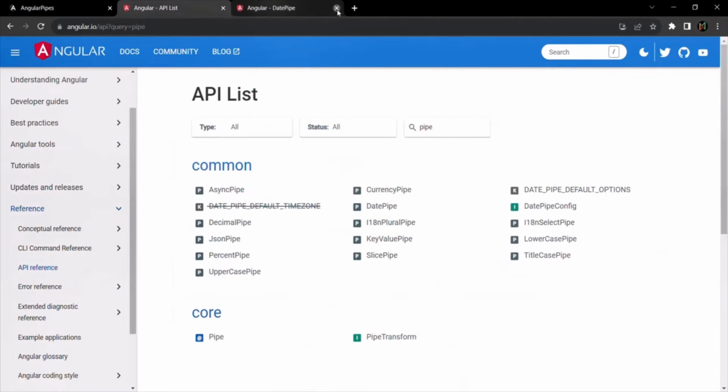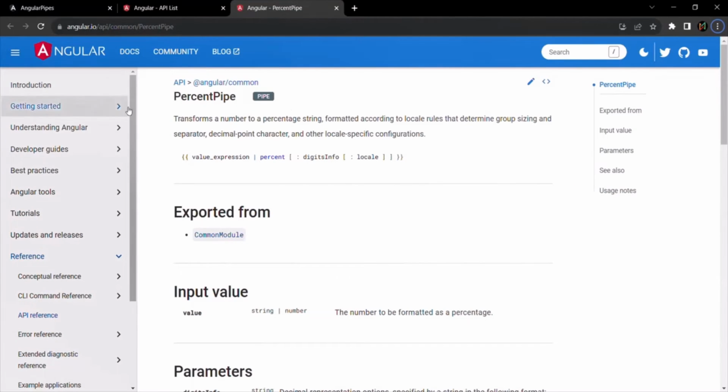All right, now let's talk about some other pipe. Here you will notice that we also have this percent pipe. Let me open this percent pipe in a new tab. What this percent pipe does is, it transforms a number to a percentage string and formats it according to a locale rule. In order to use this percent pipe, we need to use this name, percent, this keyword. And we can apply this percent pipe on values of type string and number.